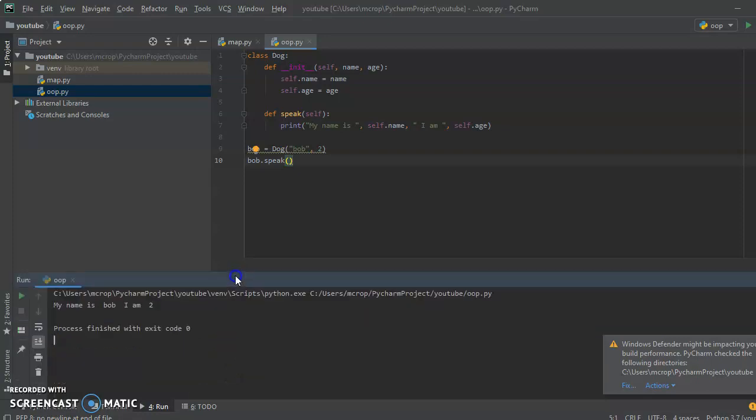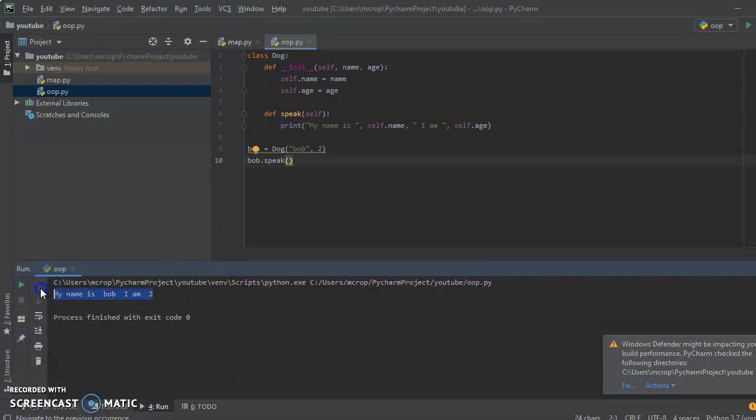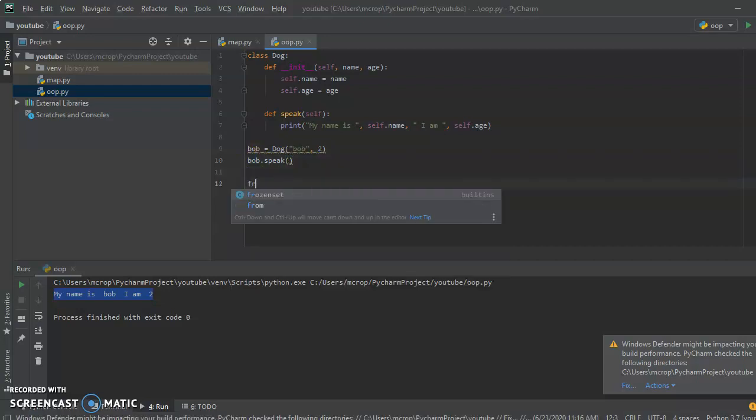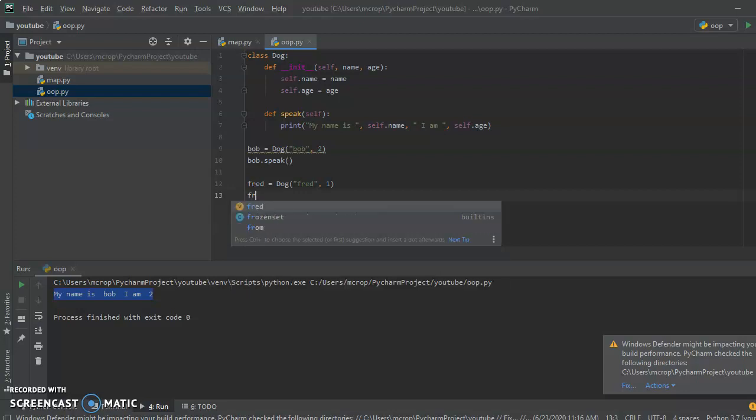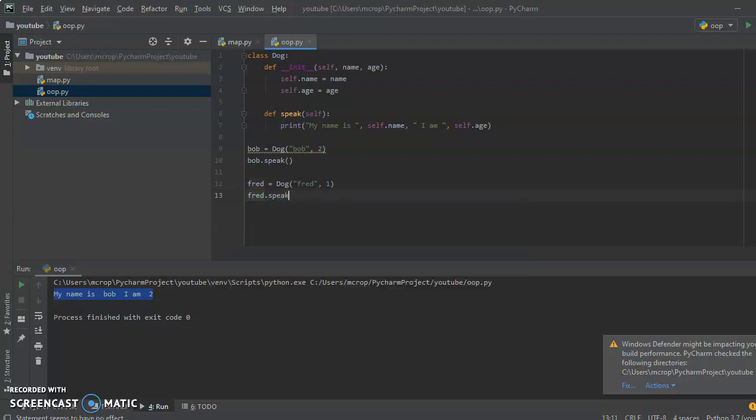So now when I run this, okay, it calls that speak method, and it says, my name is Bob. I am 2. That's right, what I have in that method. So now let's create another dog, and let's call it Fred. And we can say Dog Fred, and Fred is going to be a year old. And again, we can call that exact same speak method, only now we can say fred.speak. And let's run this real quick. My name is Fred. I am 1.